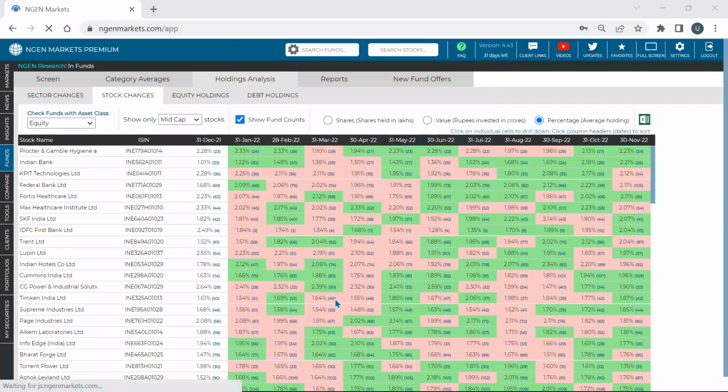So which are the mutual funds which are holding that individual stock? All you need to do is just click on that button.